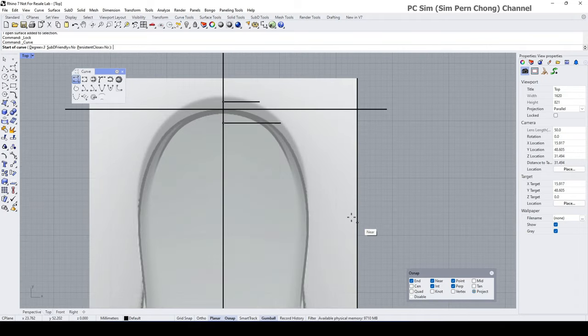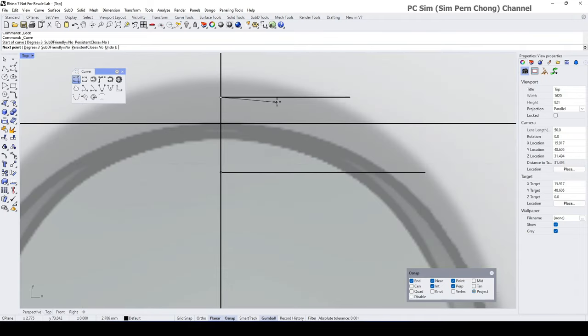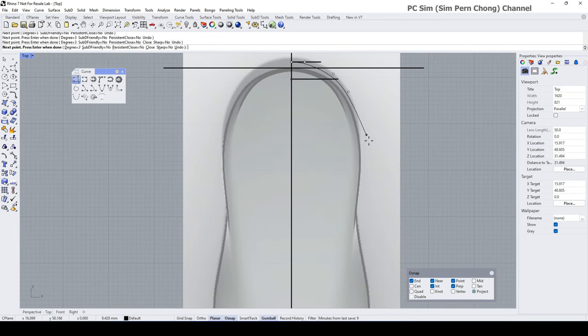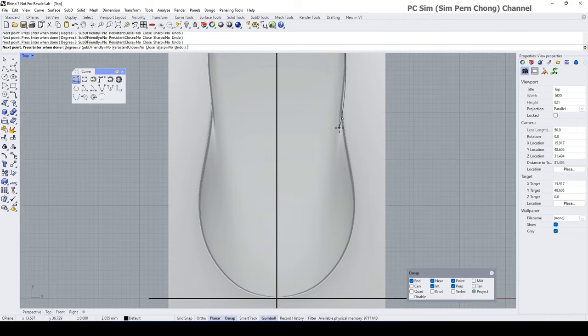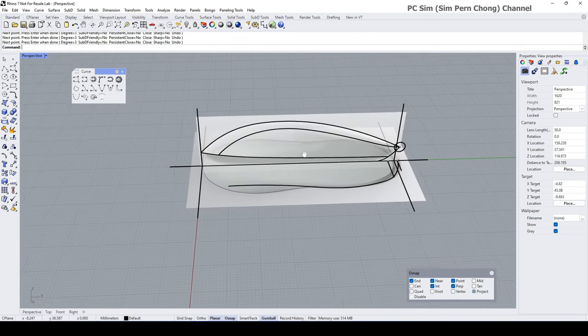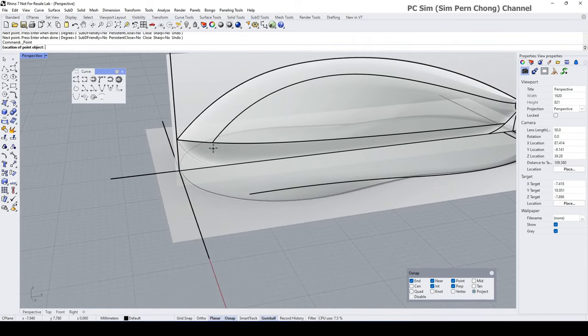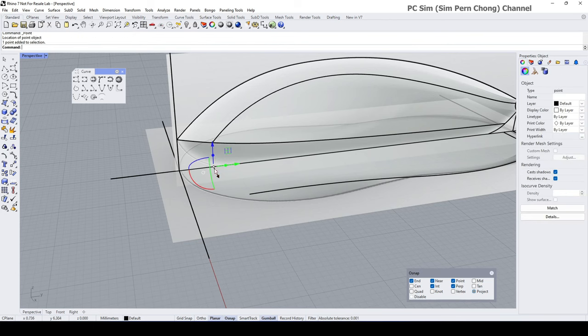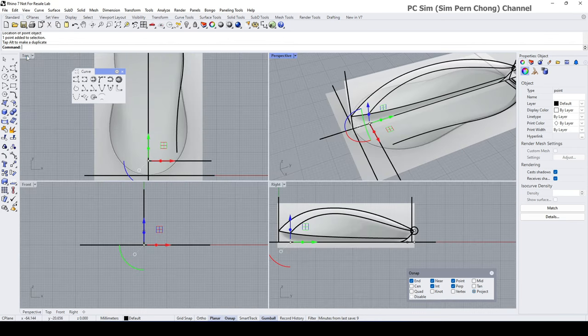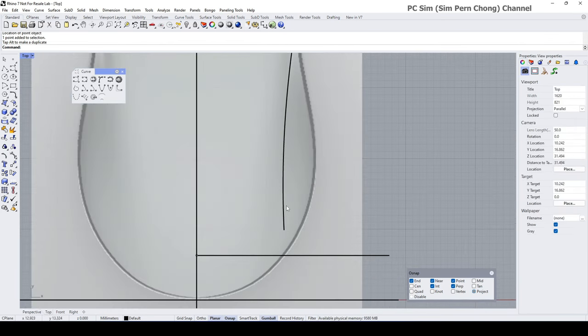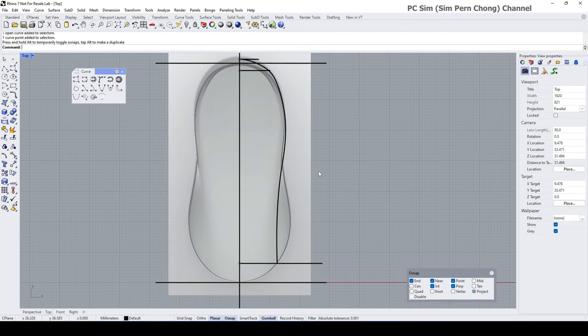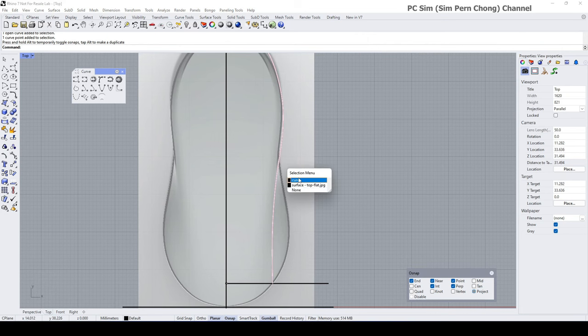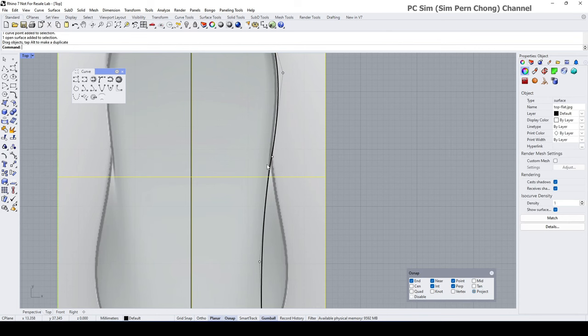Okay, now I'll start to draw the necessary curves in the top view. This part is going to be a bit tricky, as I have to do some kind of guessing work. What I want to do is to create a curve that has its ends coinciding with the side profile. Okay, one end here. Let me do some fine adjustments. Oops.